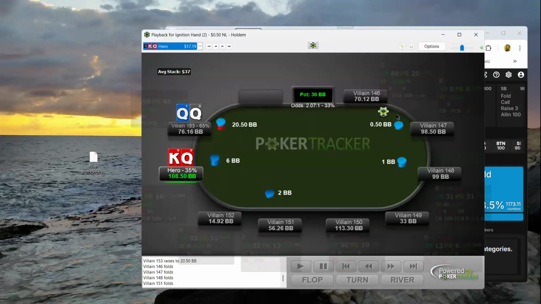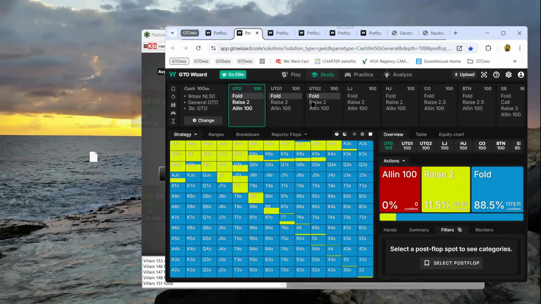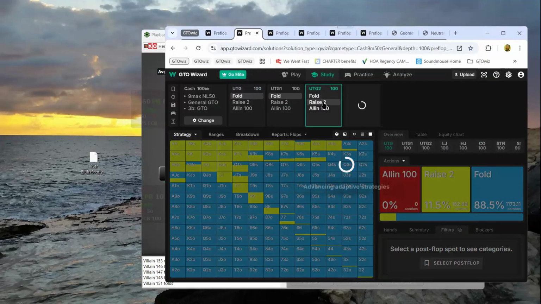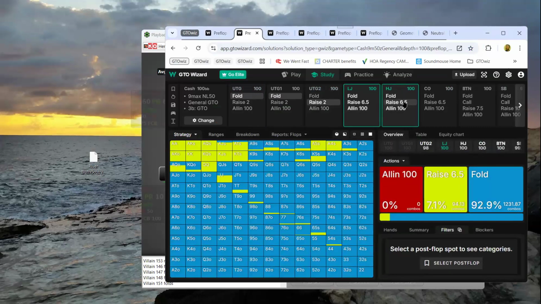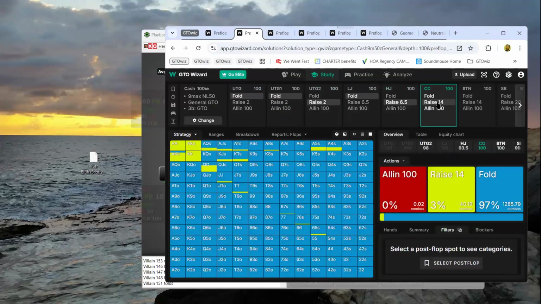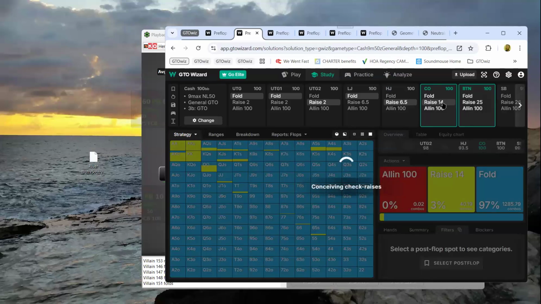We were one, two, three. Cutoff, Jack, we're at hijack. He's under the gun, low jack. One plus one here, he raises. There's our king, queen suited. He goes to 14.